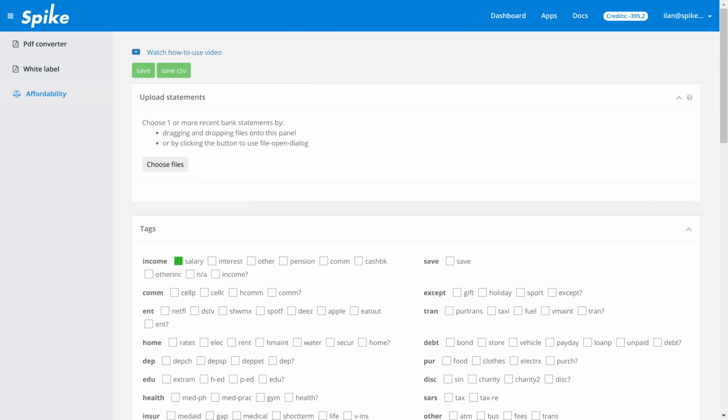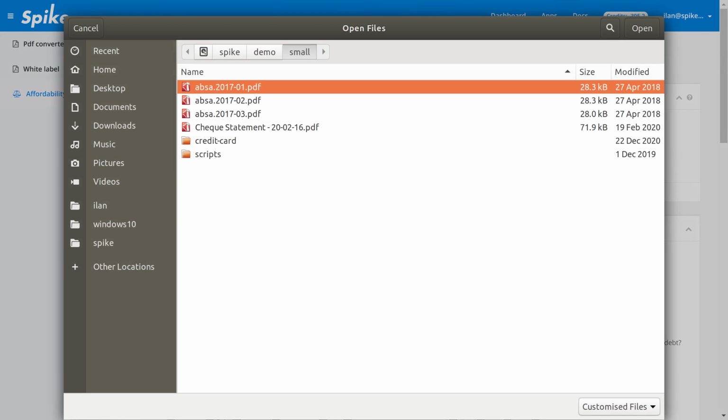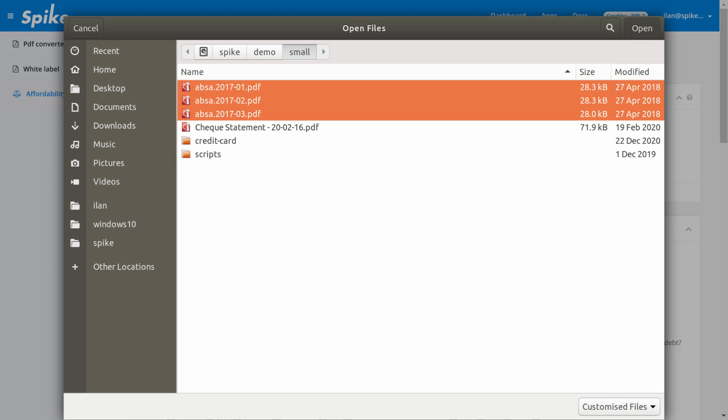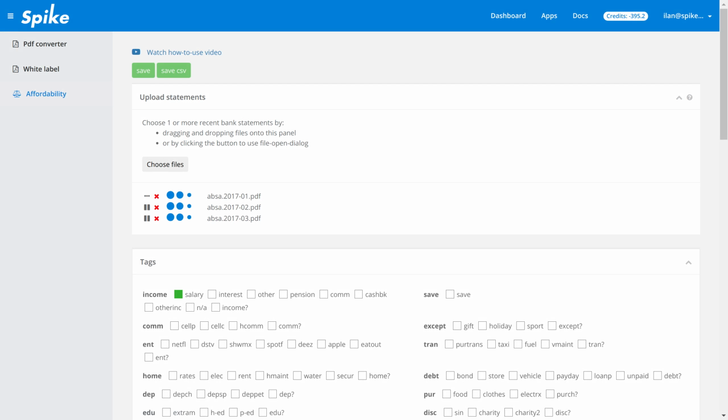The affordability tool is designed to help you categorize and analyze 90-day transaction histories. In this example, we'll be looking at processing a loan application for a personal loan. So it starts by providing the 3 bank statements that contain your past 3 months transaction histories. They get uploaded to the server and the transactions get extracted out of them.